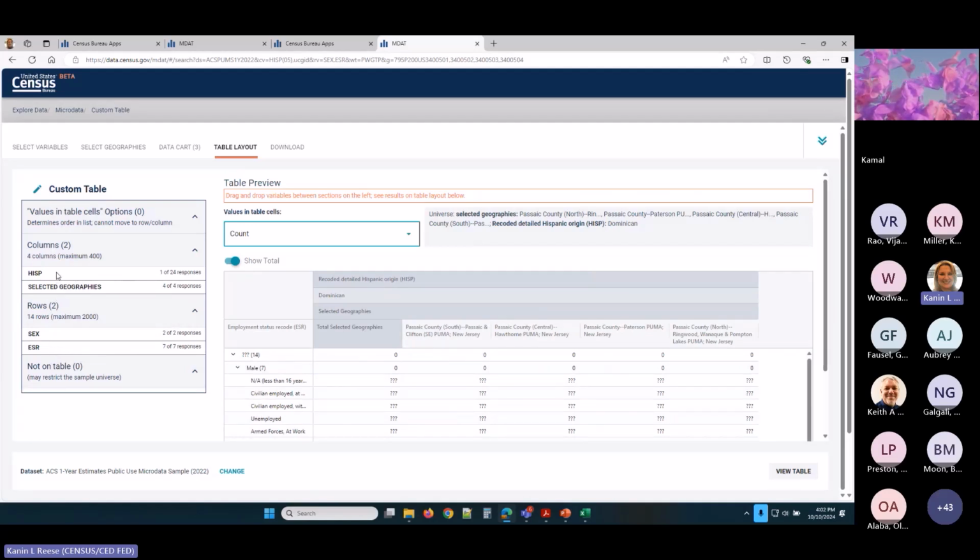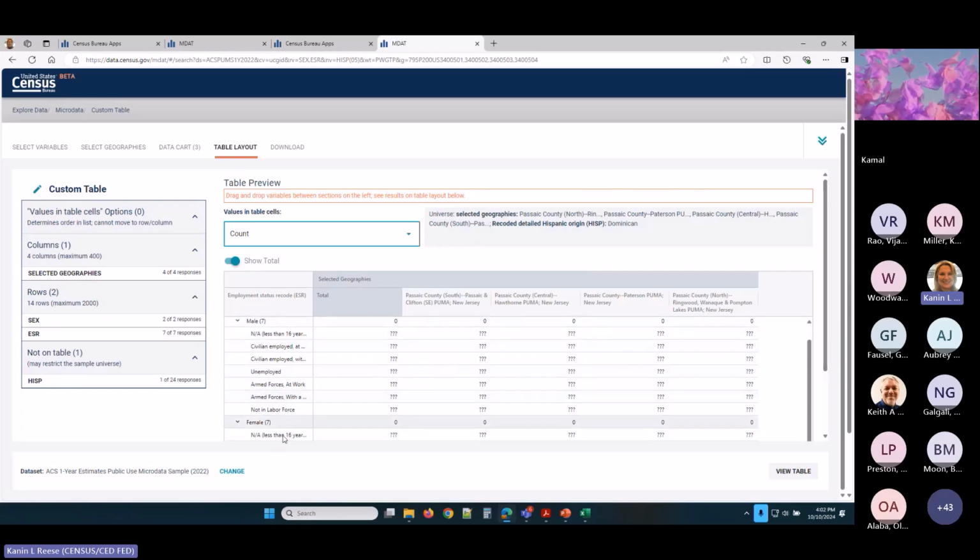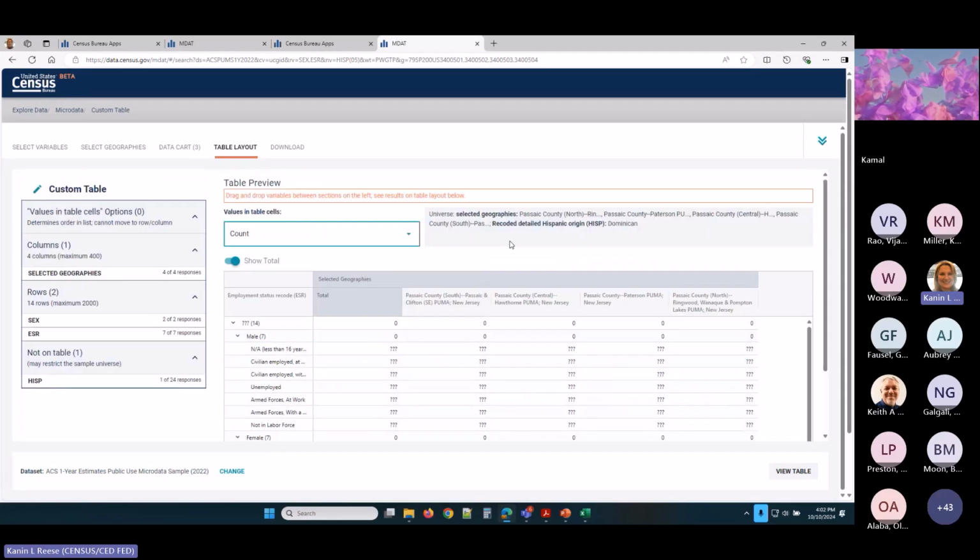We could actually put the Hispanic, the Dominican, since it's only 1, not even on the table because it's already in the universe, right? It's already Dominican. You're only seeing Dominican from here. And so that might make it a little easier to see your table and understand it. So this makes a little bit of sense for me. I like geographies on the top anyway. And then you have the breakout of male by employment and then female by employment. And that looks good to me.